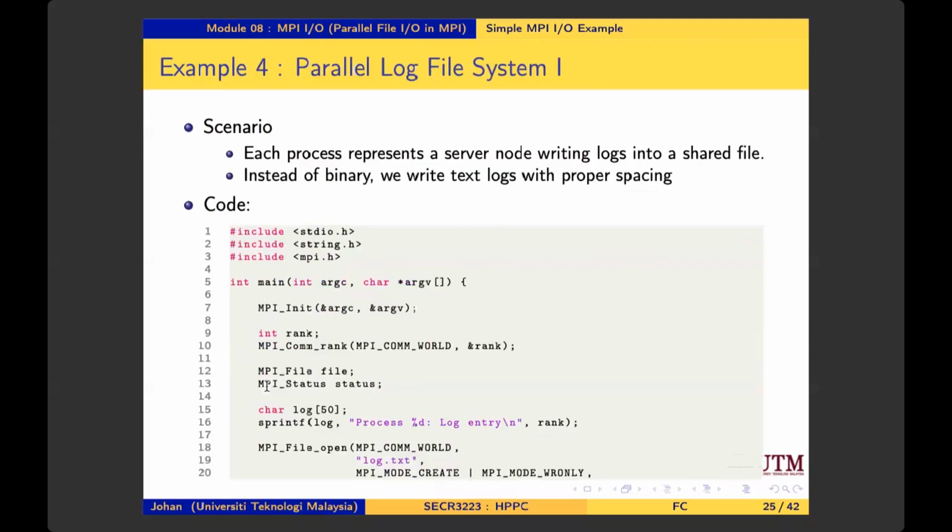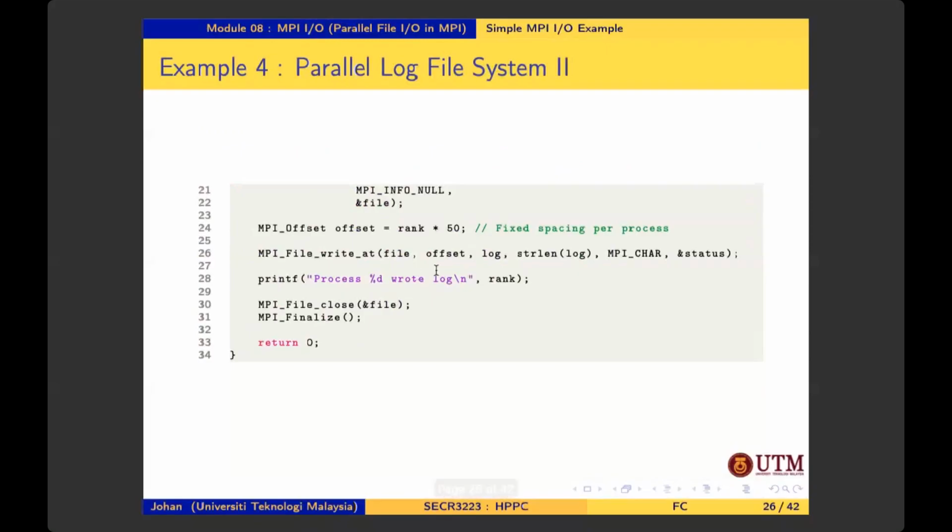And then another example, parallel log file system. In this scenario, each process represents a server node writing logs into a shared file. So instead of binary, we write text logs with proper spacing. This is the code for the parallel log file system, and this is the part of the code we can try to run and understand. This one also uses MPI offset.